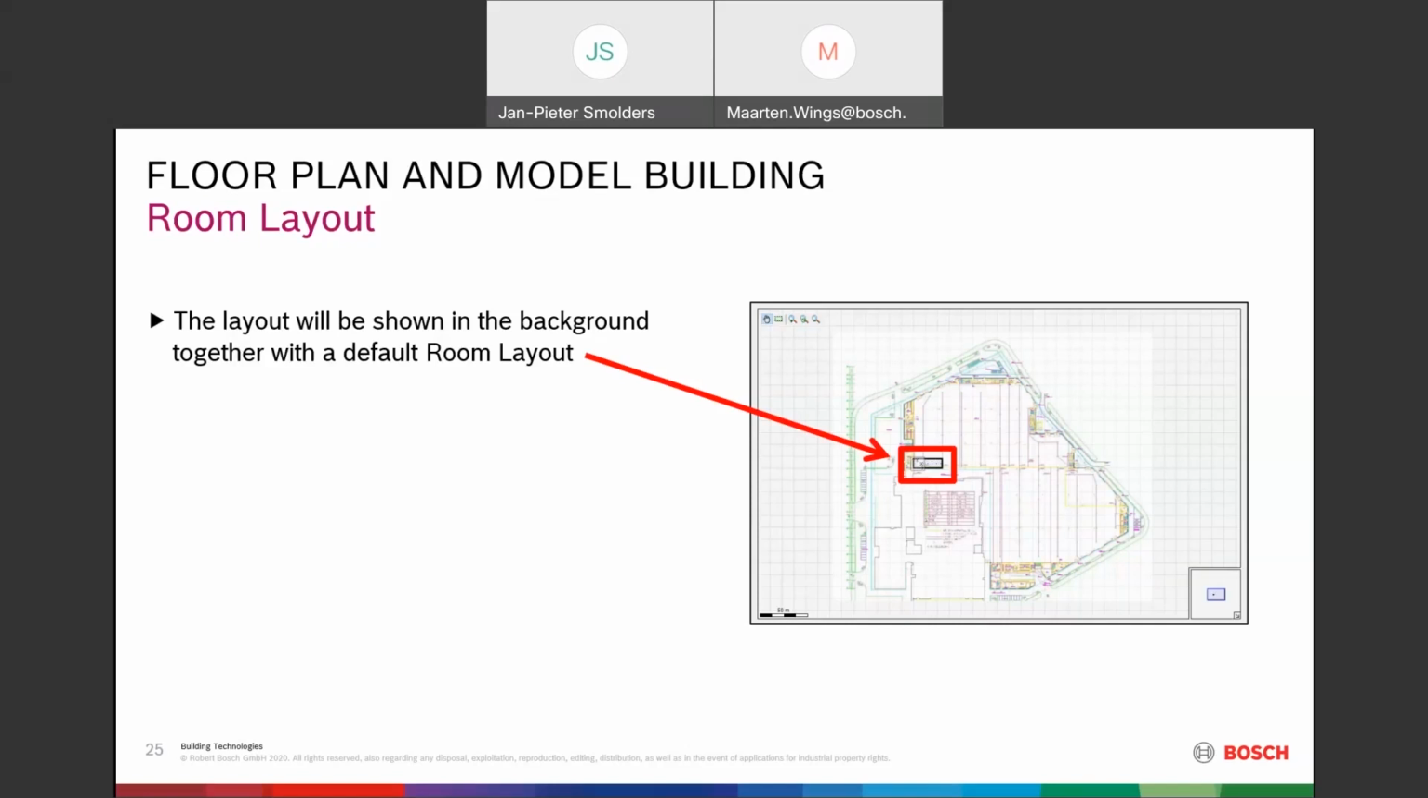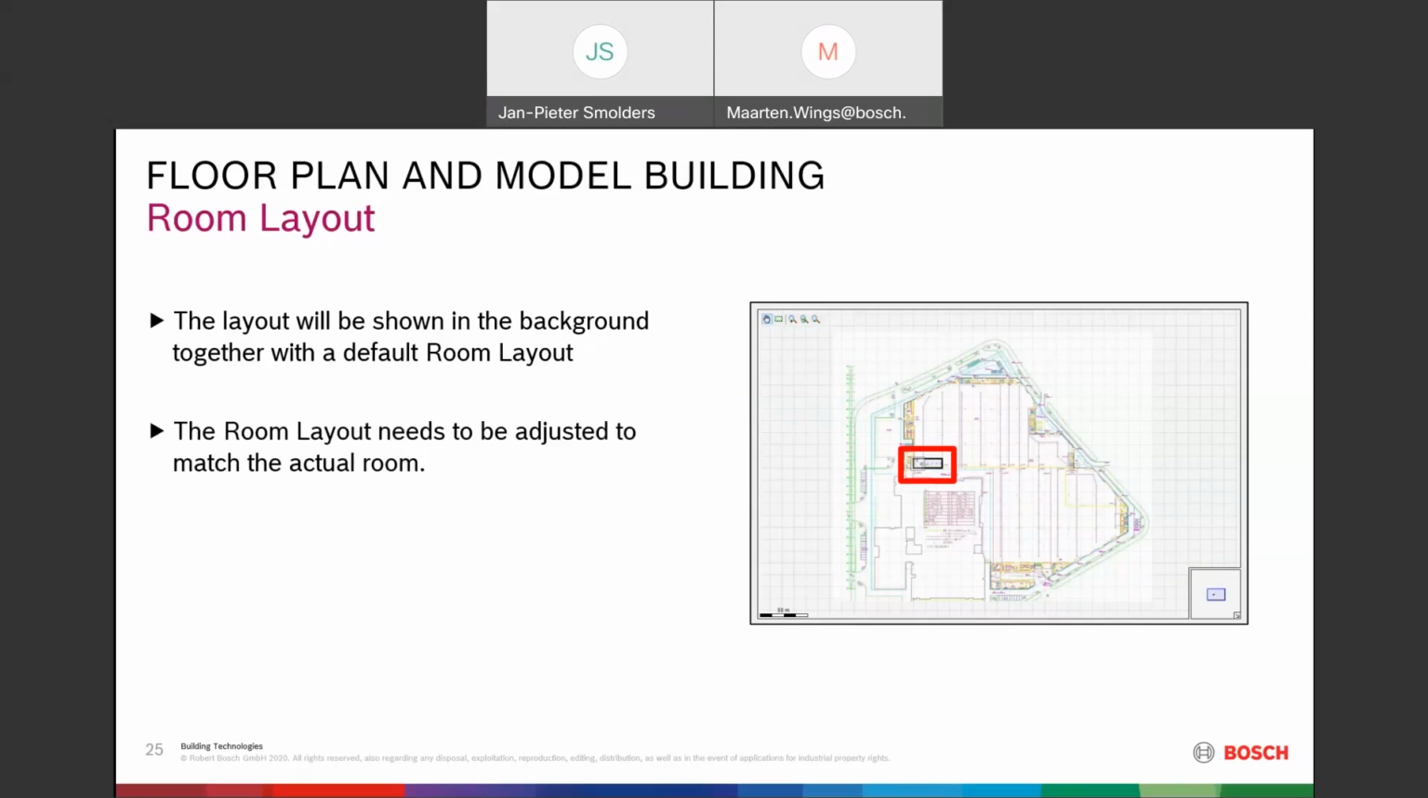That's my initial room. This is 10 by 30, so you will see it's very small, and we will have to adjust that to fit in the exposition hall. And so it will cover that actual room.